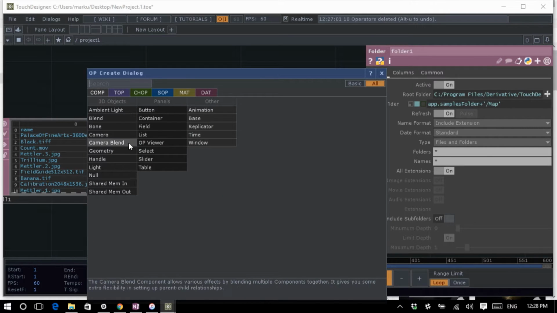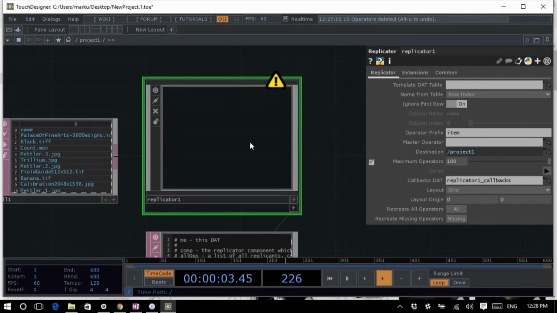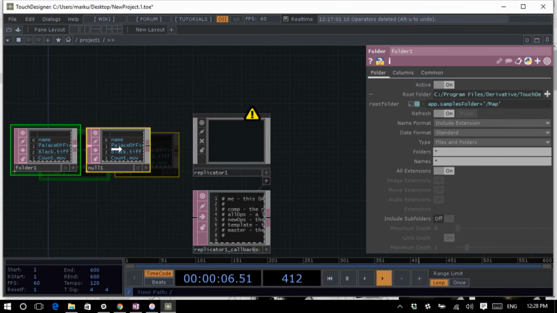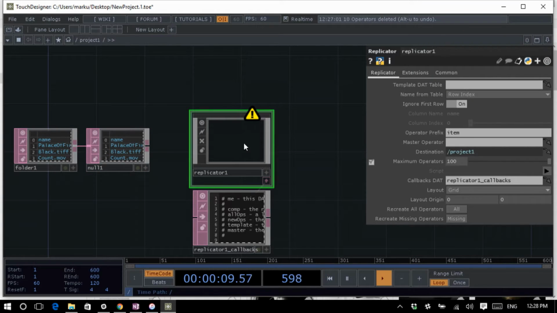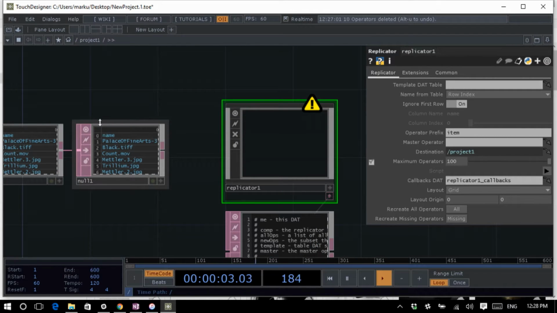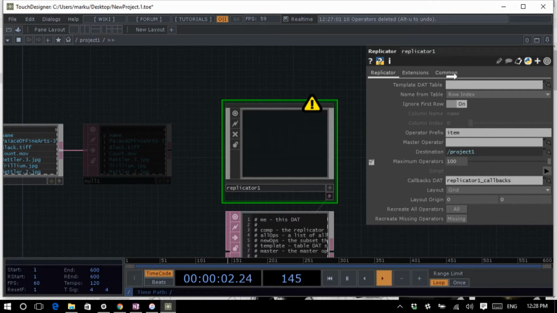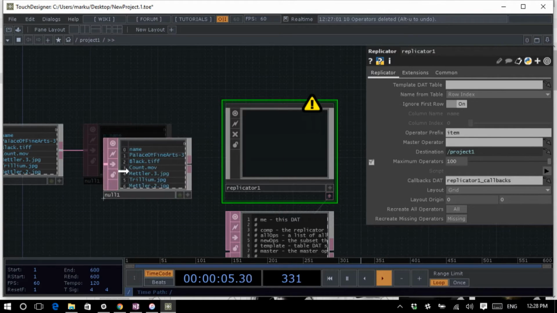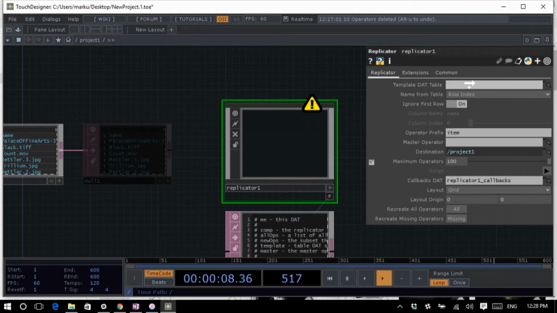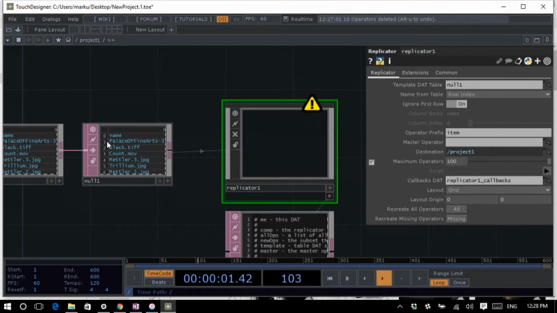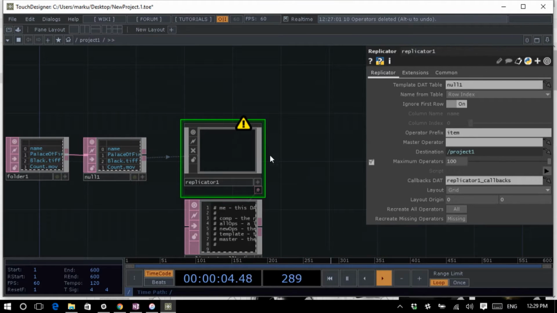You find that in the OP create dialog on the COMP page. And the replicator would like to see a template DAT, which is the null DAT. You can just drag it onto that parameter. The other thing it would like is a master operator, which would be our movie file in, the default movie file in TOP.